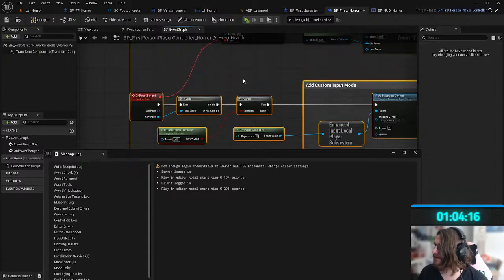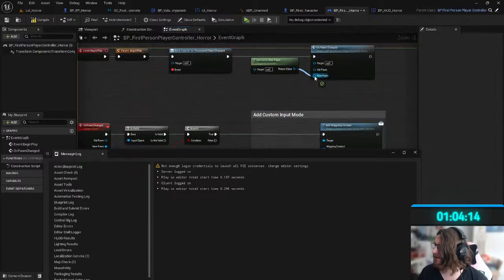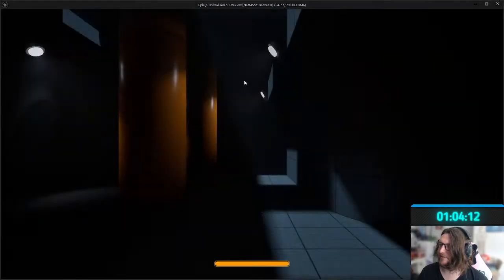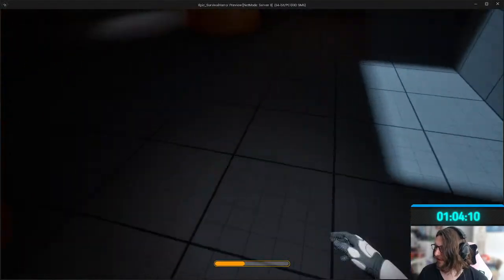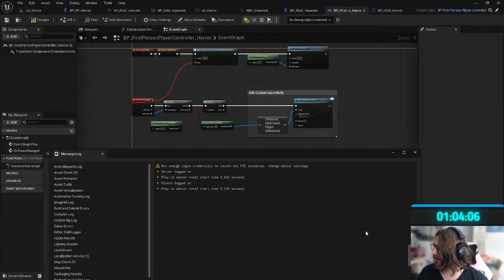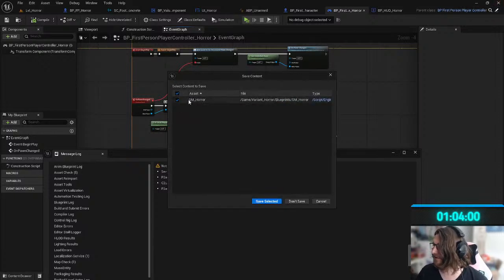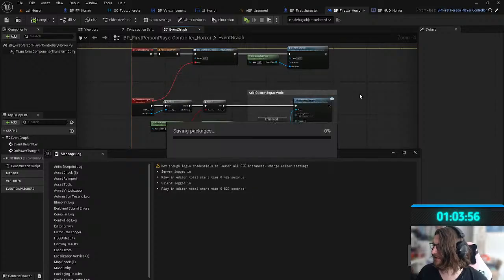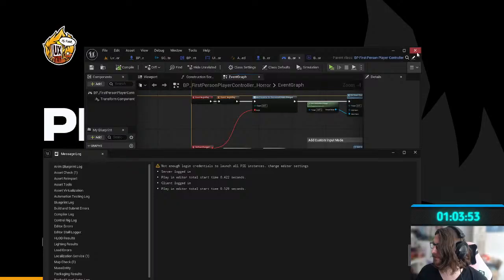Let's pull this down. This is new pawn here. It may have already been the case that we actually had a pawn. So yeah, now we can sprint again. That's cool. That solves that problem. I'm having this issue with login credentials, so I'm quickly going to close this down. Save everything, and then we'll close this down.